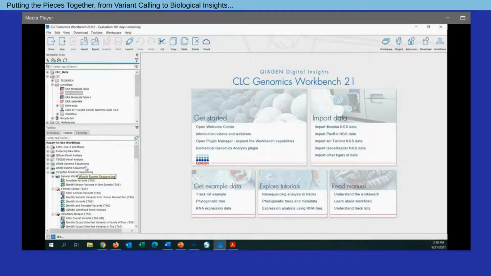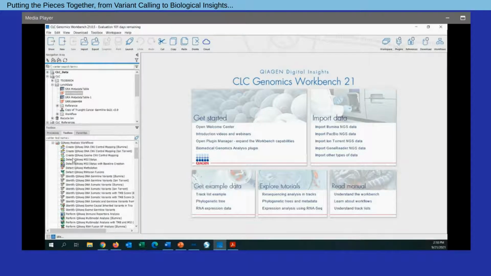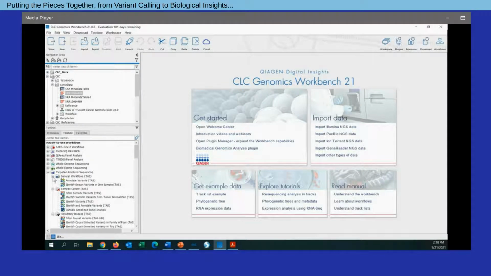Now, in this context, when we talk about variant detection, tied to Dan's talk earlier, we do offer pre-built optimized workflows for the various QIAseq panels that are offered through Qiagen. In addition to that, we offer various workflows for whole genome sequencing and exome sequencing. And again, in the context of what I'm doing today, we have a targeted panel that we're going to look at for identifying germline variants.